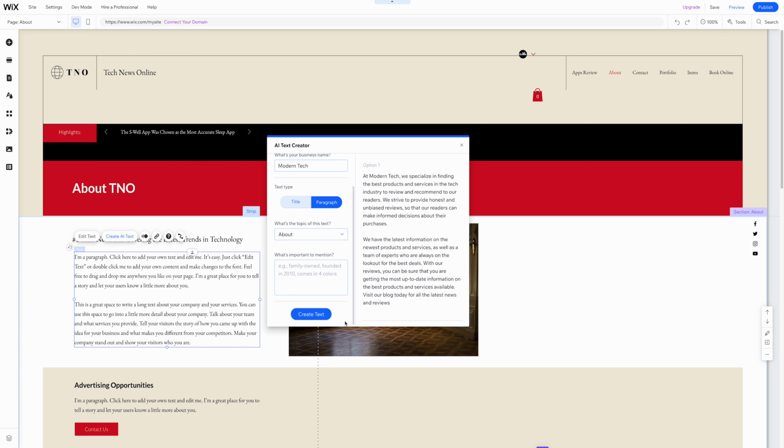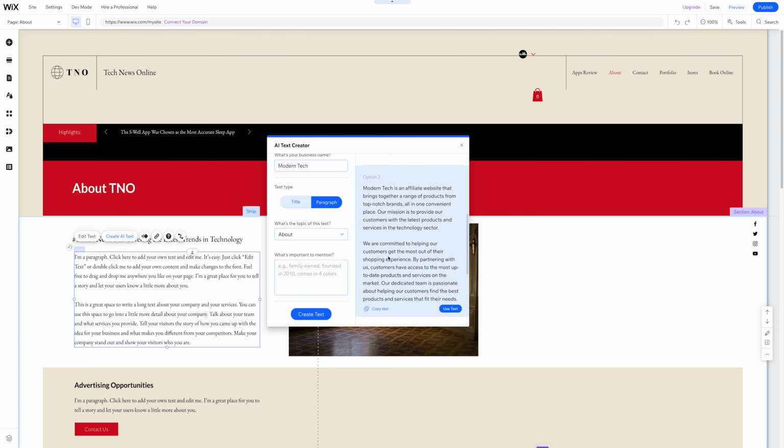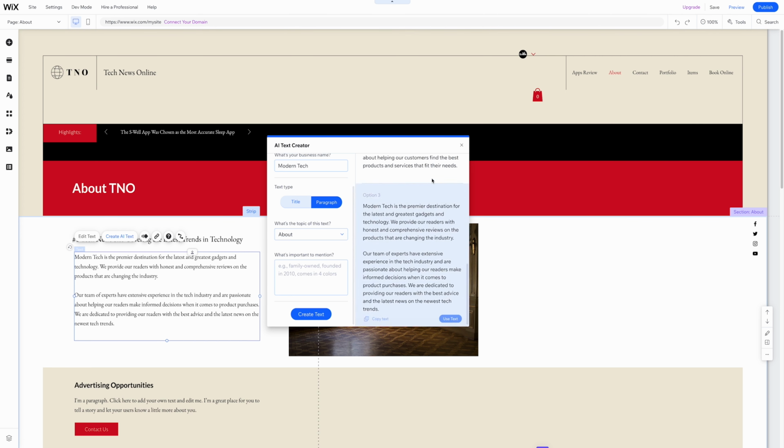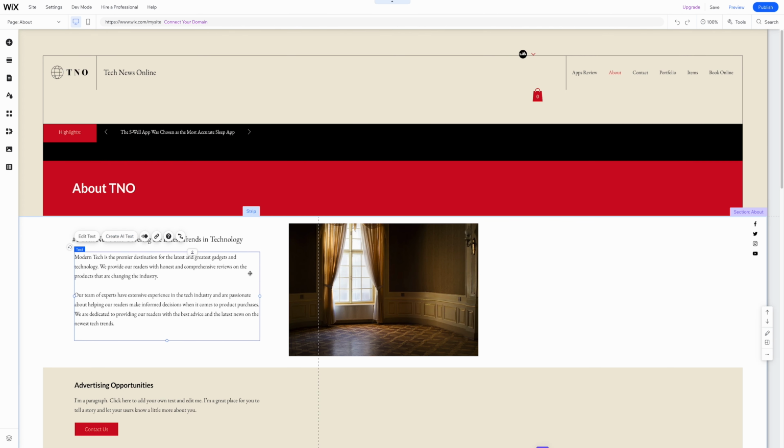You will now receive 3 different AI-generated versions that you can use for free by clicking on Use Text. Of course, it is helpful to change the output and add a personalized touch, but having a tool to quickly draft a first version of text can be super useful, which is why we really love this feature.